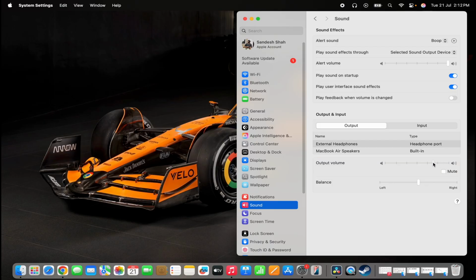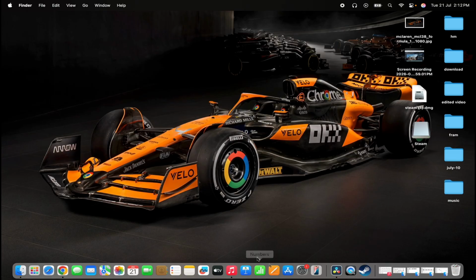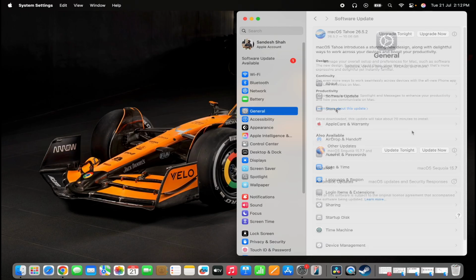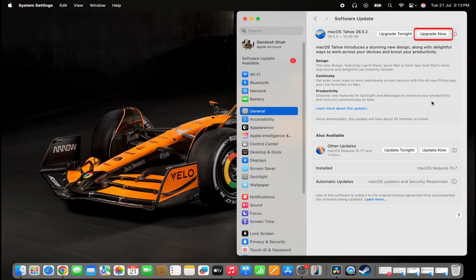If you're using external speakers or headphones, also check that their own volume is turned up. Next, restart your Mac and test the sound again. You should also go back to System Settings, click General, then Software Update, and install any available macOS updates.